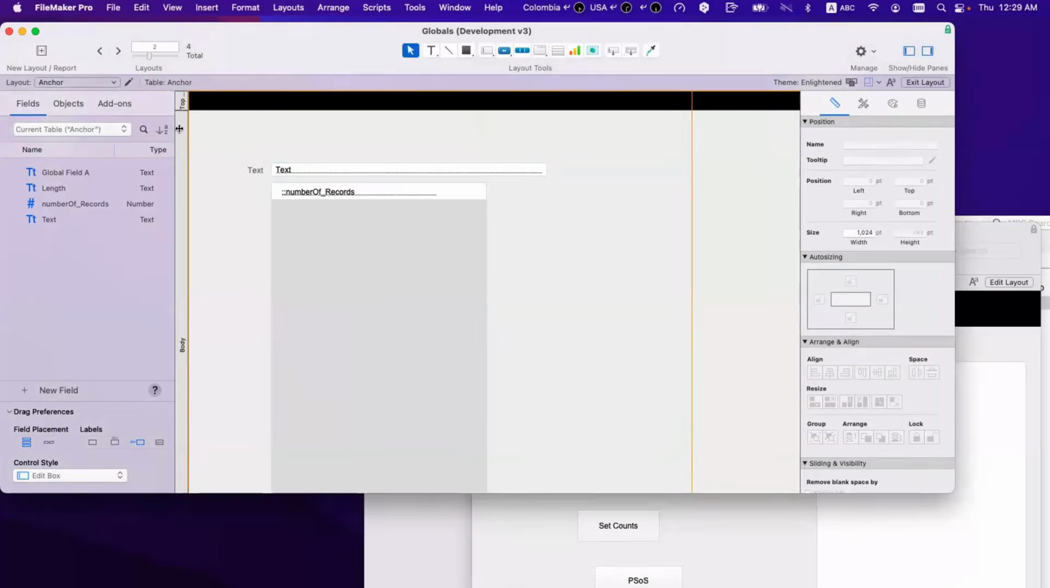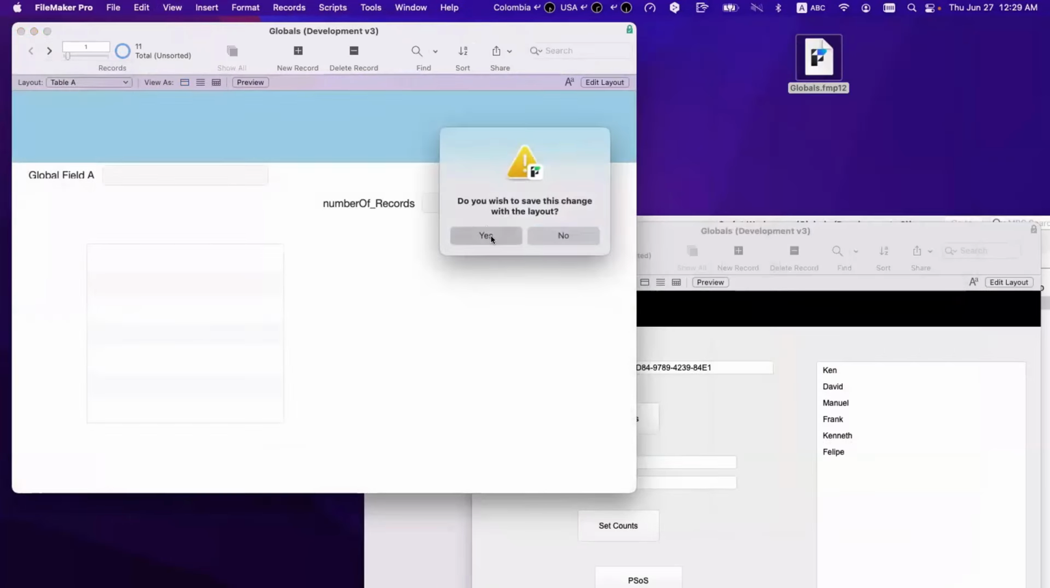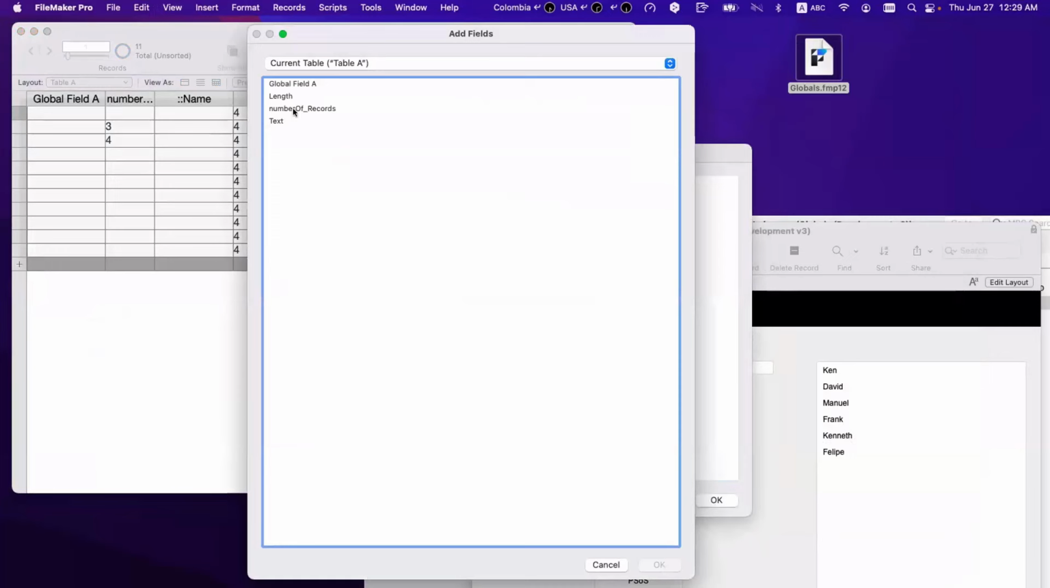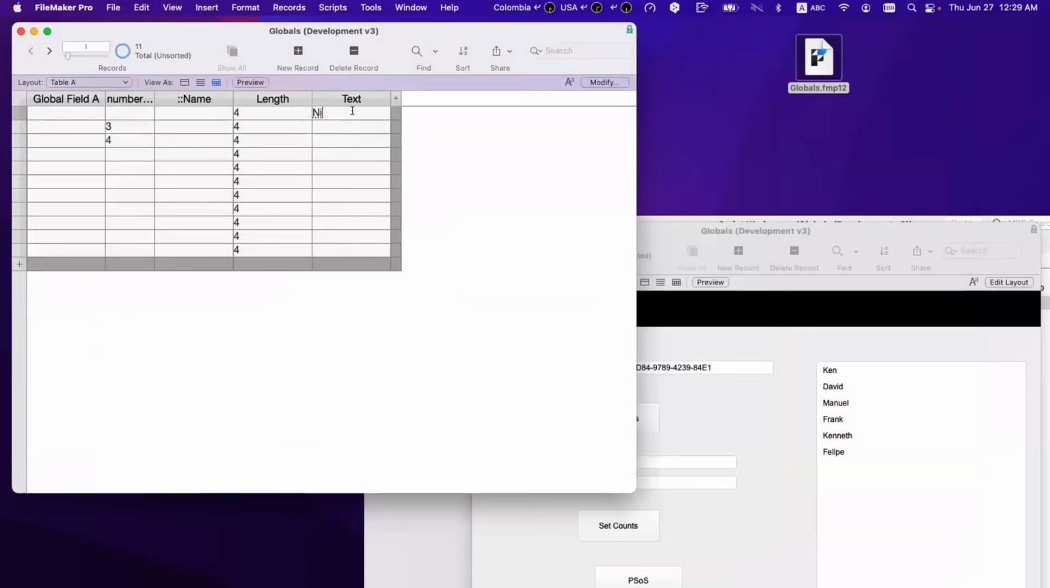So now, let's say in table A, because I need to put some data here, text. And I'm putting Nick. I'm putting Nick here, right, in table A.